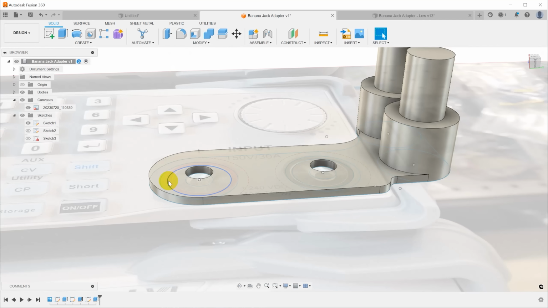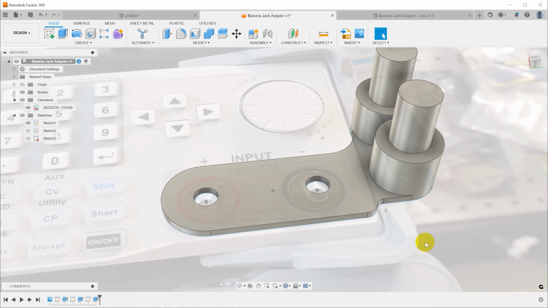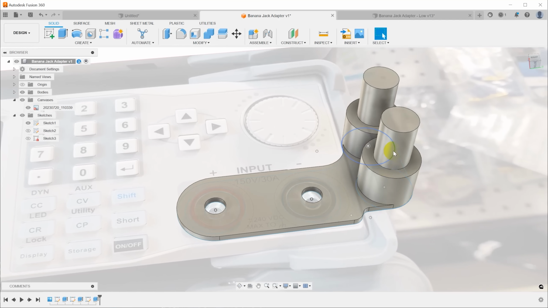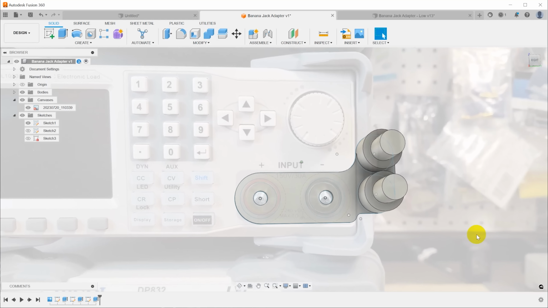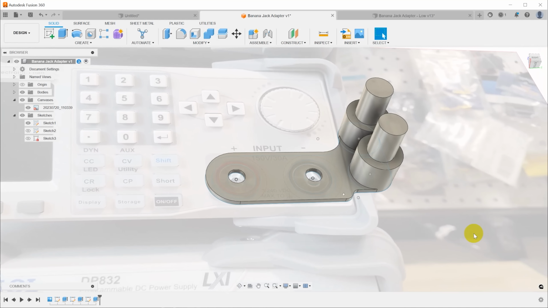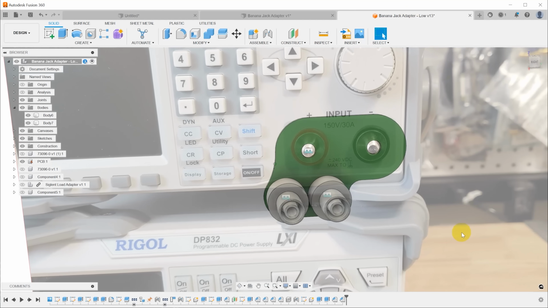So I've extruded this as a 2 millimeter thick PCB because I want that to be pretty rigid. And then I just took the dimensions off the data sheet for those terminals. I didn't bother with the 3D model at this point. I just have a rough idea of where they're going to be located and how big they're going to be. And that gives me something that I can 3D print to test.